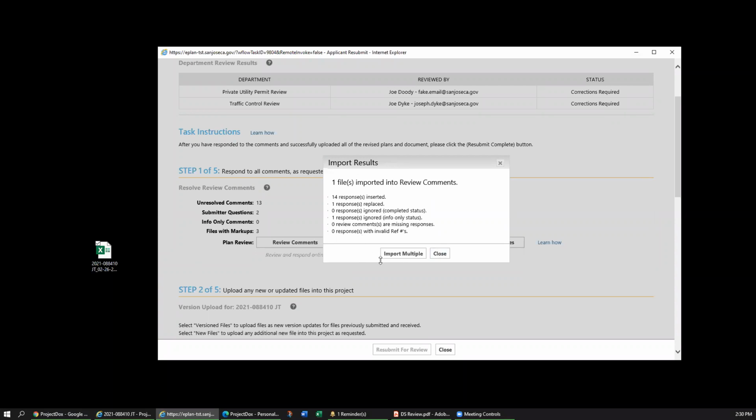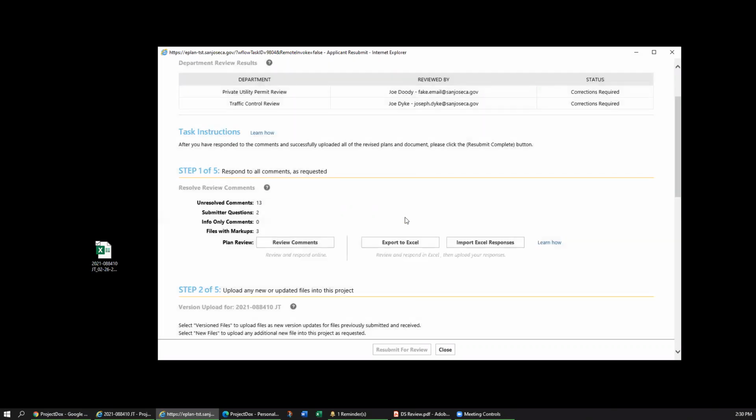So if you did choose the option to export the Excels into multiple Excels based on the different department reviews, this is where you would come in and say, okay, I've got the second file for the street lighting that I'm going to upload, and I'm going to upload the signal comments, the landscape comments, all that stuff. So this is where as you get each individual one, you can go in and browse and upload those comments to respond to the city's comments. And again, there's a learn how, so you can learn how to do that. It'll give you some more information as you go along.